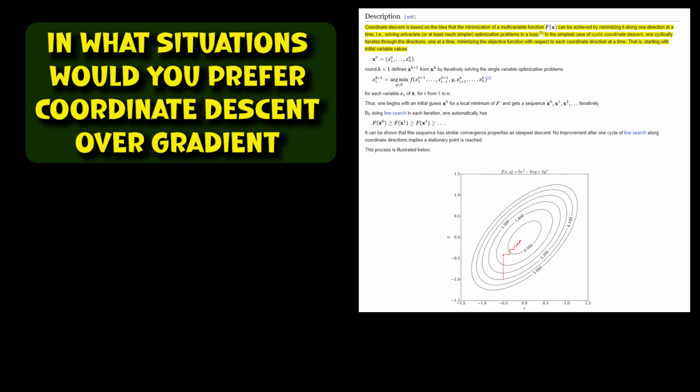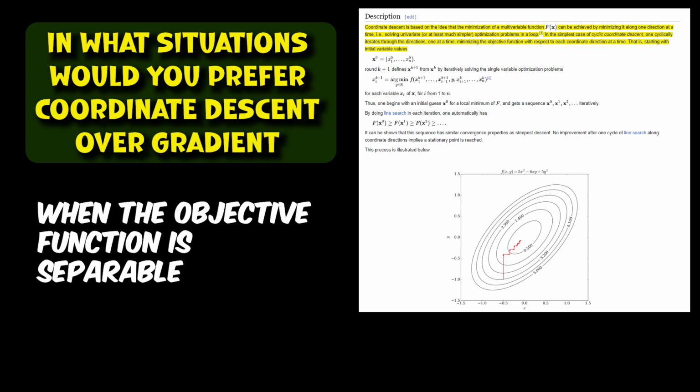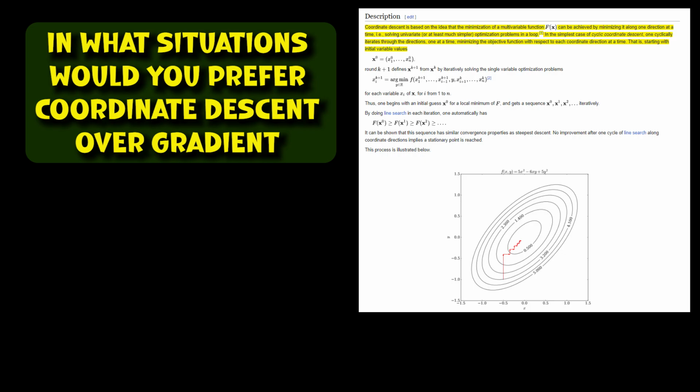So here are some situations where coordinate descent might be preferred over gradient descent. First, when the objective function is separable. If the objective function can be expressed as a sum of separate functions where each function depends only on one or few coordinates, then coordinate descent can be a more efficient algorithm compared to gradient descent. In such cases, coordinate descent can update the coordinates independently and in parallel, which can speed up convergence.